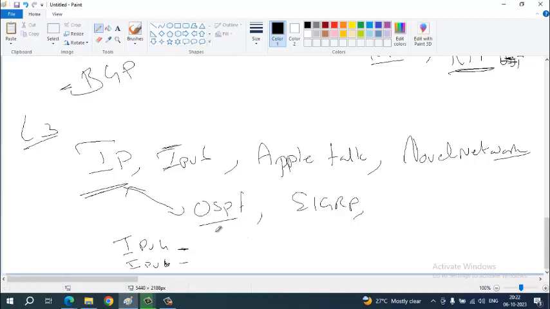IPv4 is 32-bit binary. IPv6 is 128-bit binary.